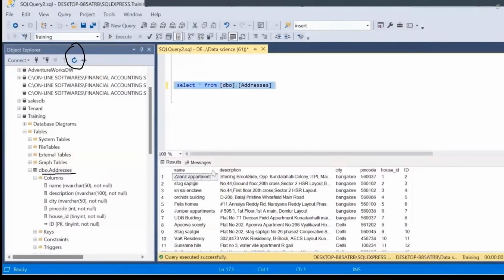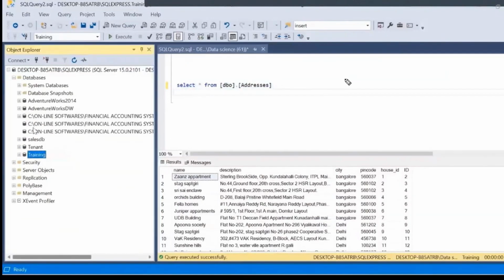So my contents look good. I'm happy with that. It is exactly how it was in my base file. So I think my import was pretty successful. So this was an import of the CSV file. Now we need to learn how to import the Excel files as well.